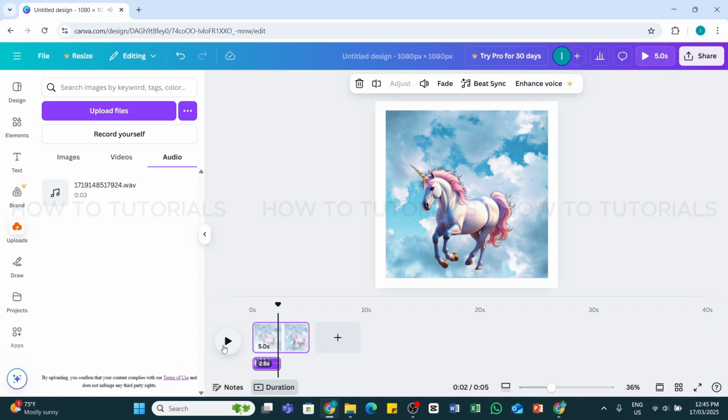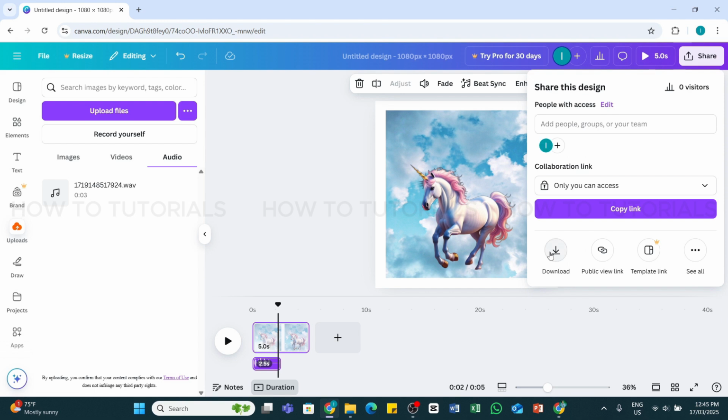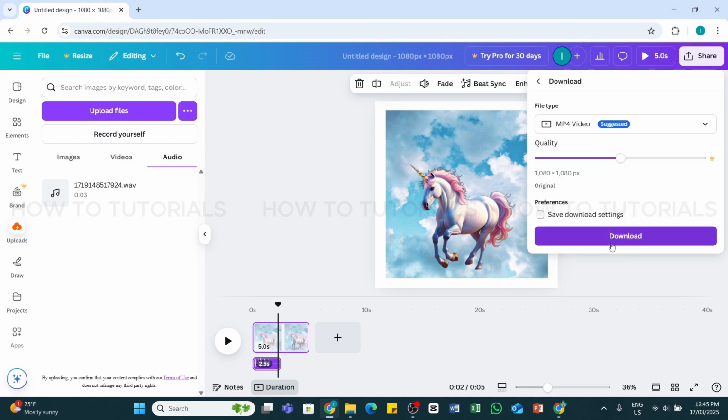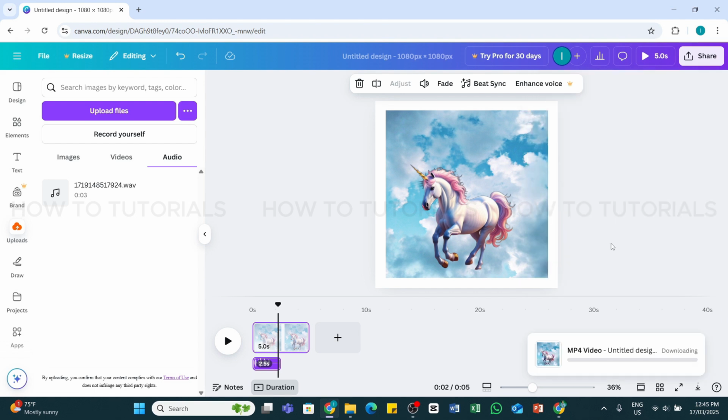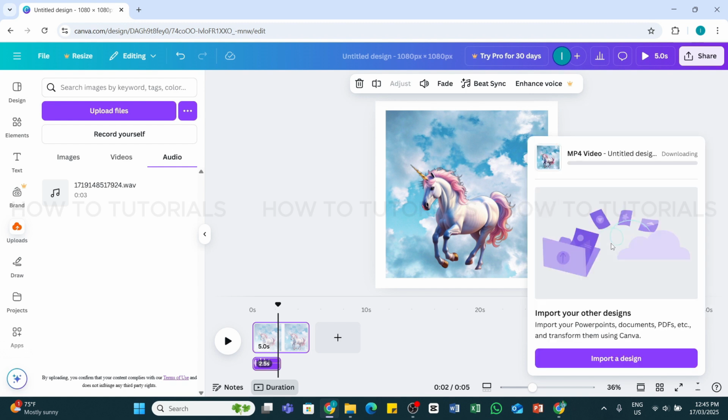After that, you can save or export your project by clicking on the share icon at the top right and then select the download option from the pop-up. Click on download in order to save it. This process works for video, presentation and animations in Canva. So by following these steps, you should be able to add music audio in Canva.